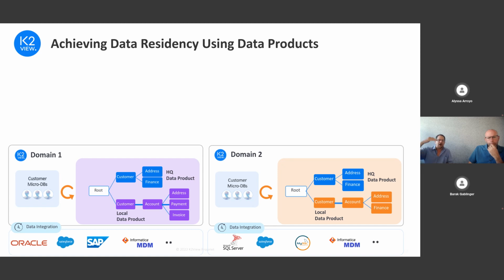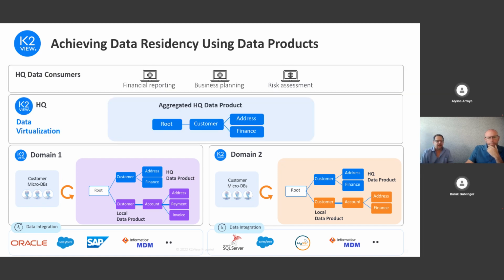Now, if we go one floor up, you can see the headquarters aggregates the data, totally virtualized. Nothing, as we had spoken, is on disk; it's always on the fly, and it's exposed to whoever requests it from the data consumer. So now you can see this is essentially the data mesh concept.